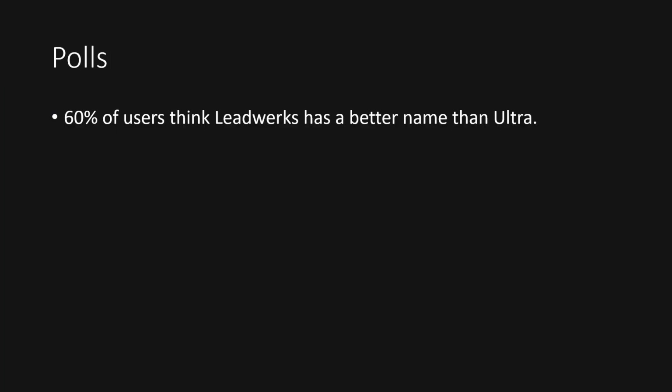Okay, we had another poll. I asked, which of my engines has a better name? Leadworks engine, Leadworks game engine, or Ultra engine? The poll kind of went back and forth as more people voted, but I think we got about 20 votes at the end of that, and 60% say that Leadworks has a better name. And now the problem with the name Leadworks is people constantly misspell and mispronounce it.